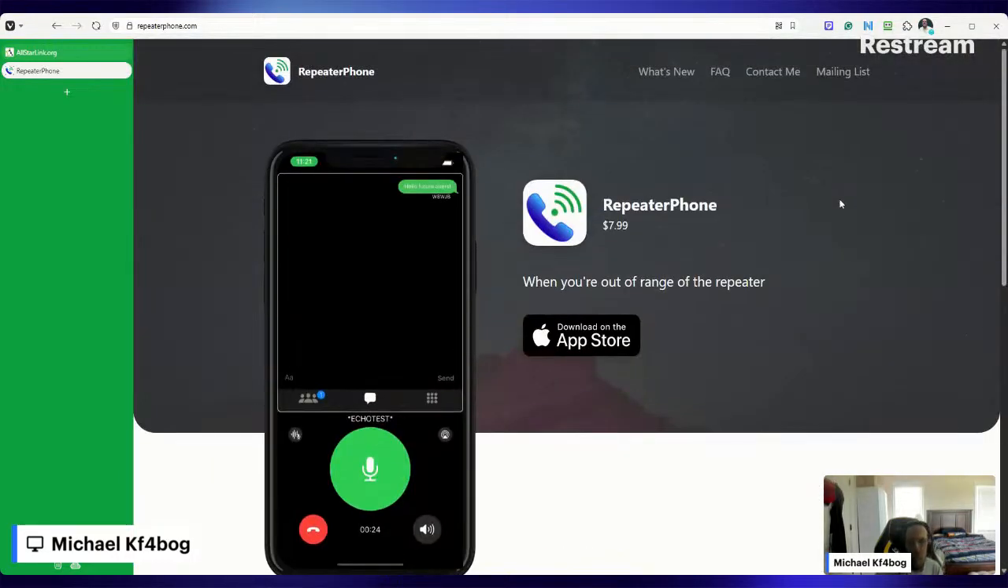So once you register to the AllStar network, you've got your registration and your password, download this app, Repeater Phone. It's like $7.99, a one-time purchase. You don't have to pay anything after that. After the $7.99, it's a one-time thing. And after you download Repeater Phone, this is where it gets tricky because I don't have picture-in-picture for my cell phone. I haven't figured that out yet.